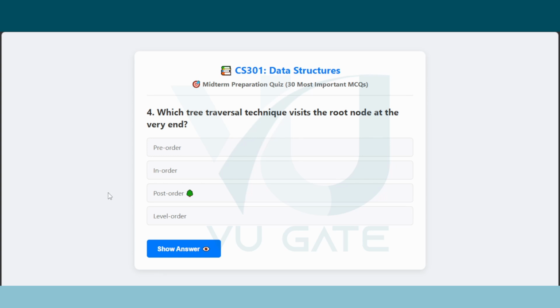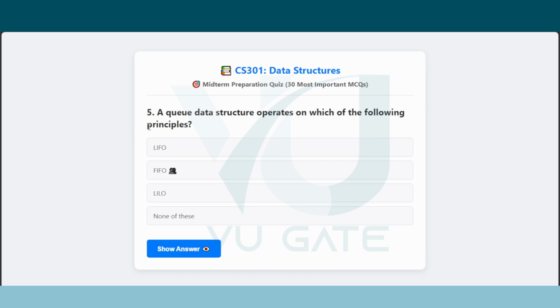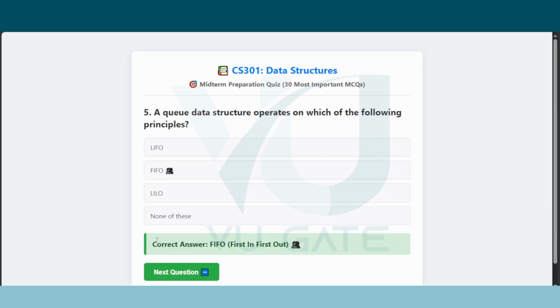Heading to question number 4. Which tree traversal technique visits the root node at the very end? The correct answer is post-order. Next up is question number 5. A queue data structure operates on which of the following principles? The correct answer is FIFO, first in first out.